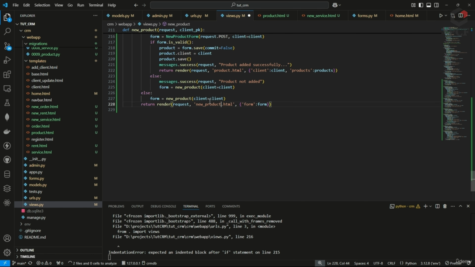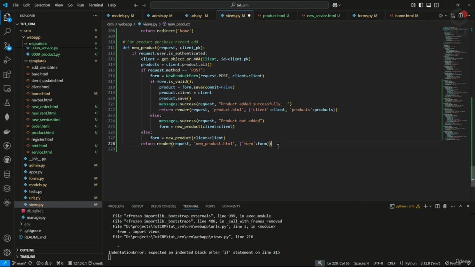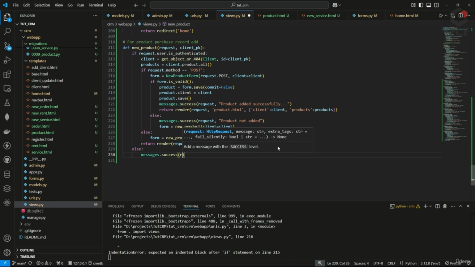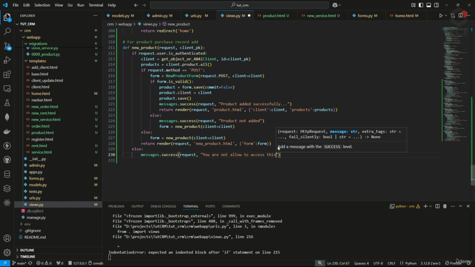Now we will define new_product.html in the return render statement, and also pass the form through the Django tag. Everything I've done so far is form related. Now let's write the final else statement, where we'll provide the logic for what to do if the user isn't authenticated. In that case, I will show a message to the user and redirect to the home page. You can implement other logic if you want. But for now, I will show a message and redirect to the home page. That's all I will do, I won't make it too complex.